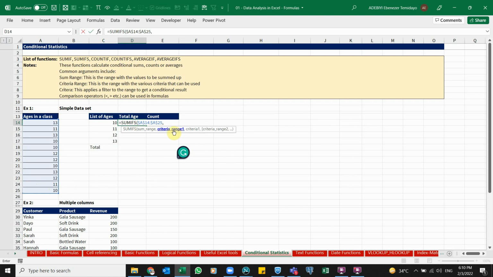Now, what's the criteria range? Meaning, where are you filtering? I'm also filtering this range. Again, I press F4 to lock it, comma, then criteria 1. And as you can see, as soon as I'm done with criteria 1, I have criteria 2 there. We'll see examples of multiple criteria in subsequent examples. So I can click on this as my criteria.